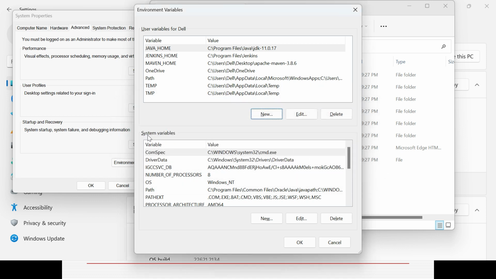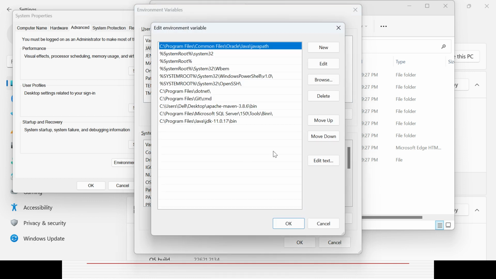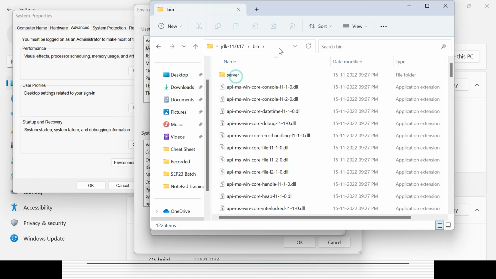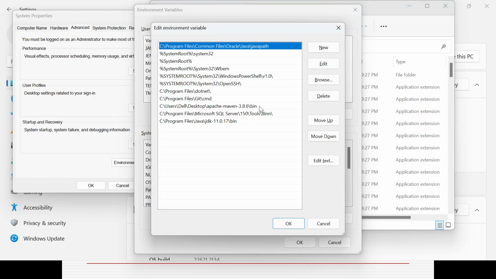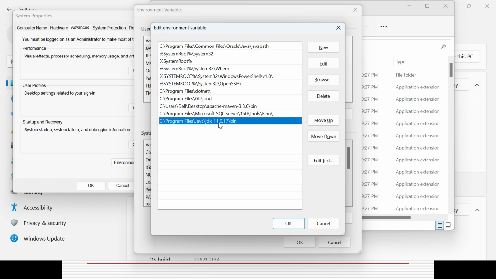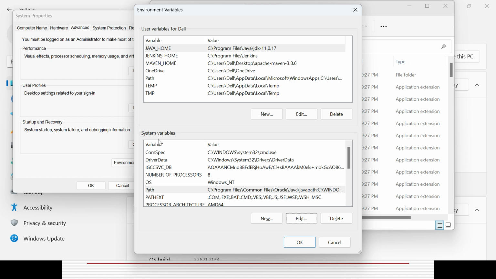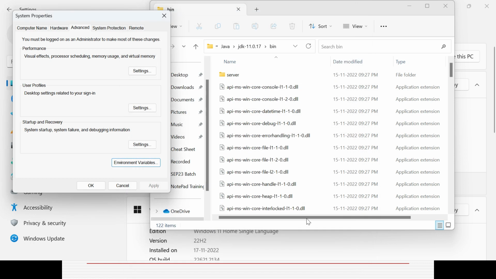Then below there is the system variable. There is a Path variable already there. You need to simply click on New, and here you need to give the path till the bin folder, and add it in the Path variable. It's already there; you can see I have set up JDK 11, so it's already there. So JAVA_HOME in the user variable, and in the system variable Path you need to give the path till the bin folder. This is the path you need to set.